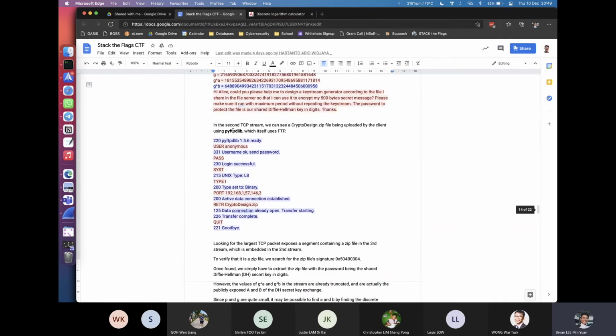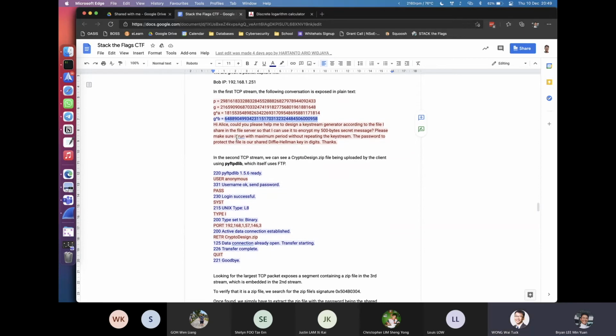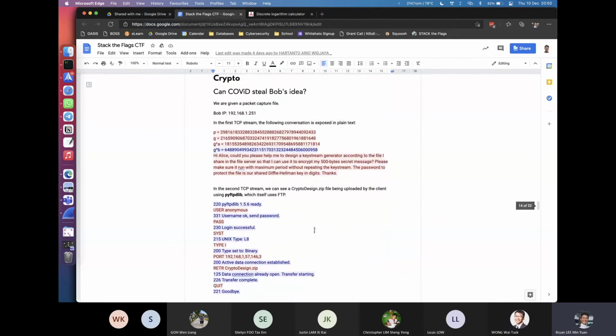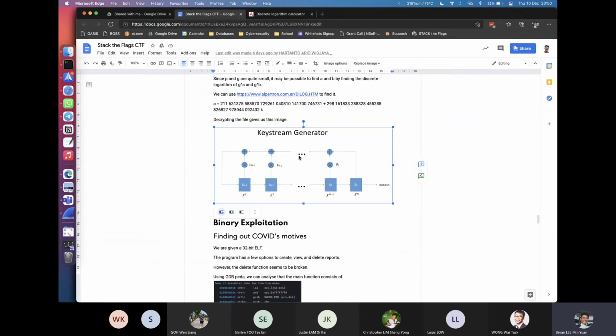And then to find the secret, based on Diffie-Hellman, it's G to the power of B to the power of A. So you take this number, put it to the power of this big number, and then take the modulus by P, and you get the secret. And when you get the secret, you can decrypt the file, and you get this image.